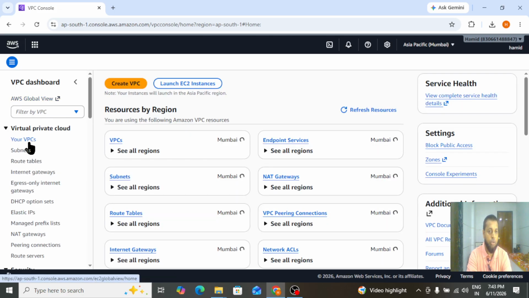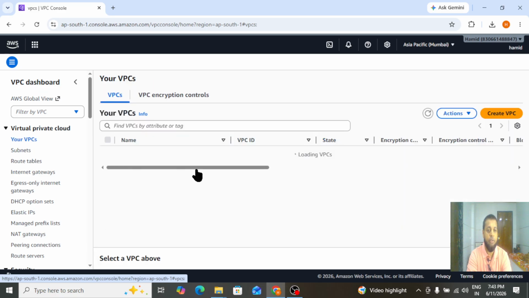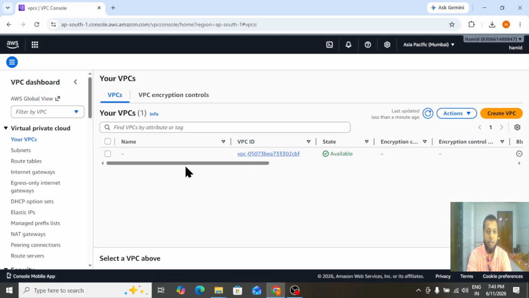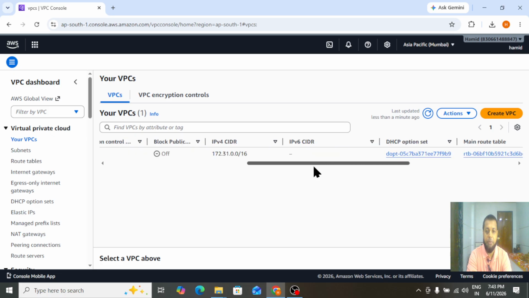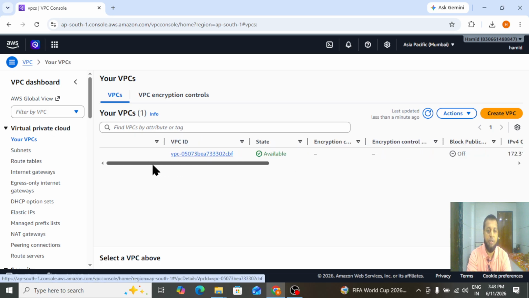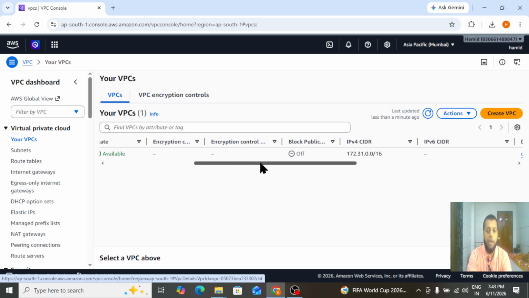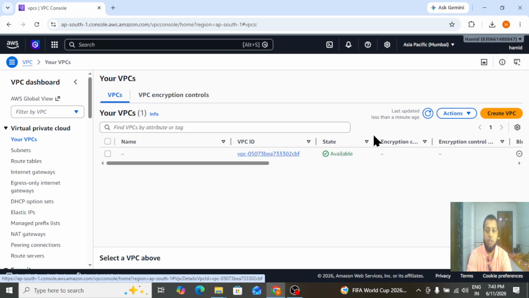Now can you see, guys, if I go to Your VPCs, then you will see there's one default VPC. When you do not create any VPC, there's a default VPC which works on the IP address 172.31.0.0/16. You will see what this is. So now I'm going to create our own VPC. Create VPC.